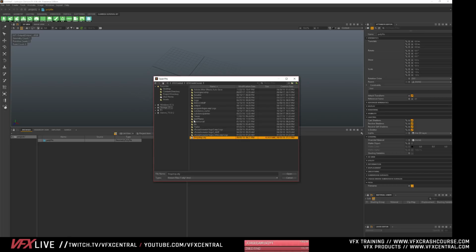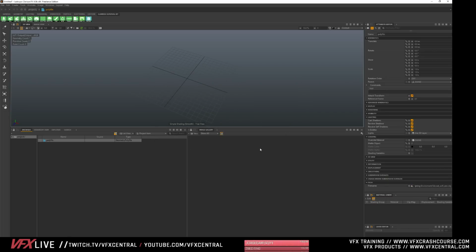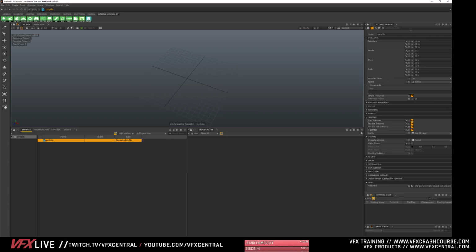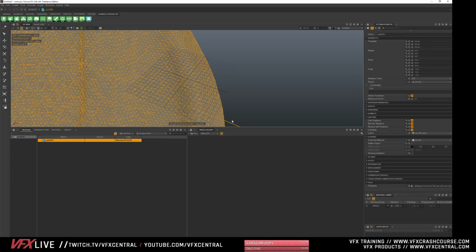Let's see if we can go. I know there's a higher poly. Let's go in here. Sculpting environment. That one's a little bit bigger. Let's see how big this is. So down here in the bottom right, you can see it's importing this file, and there we go.